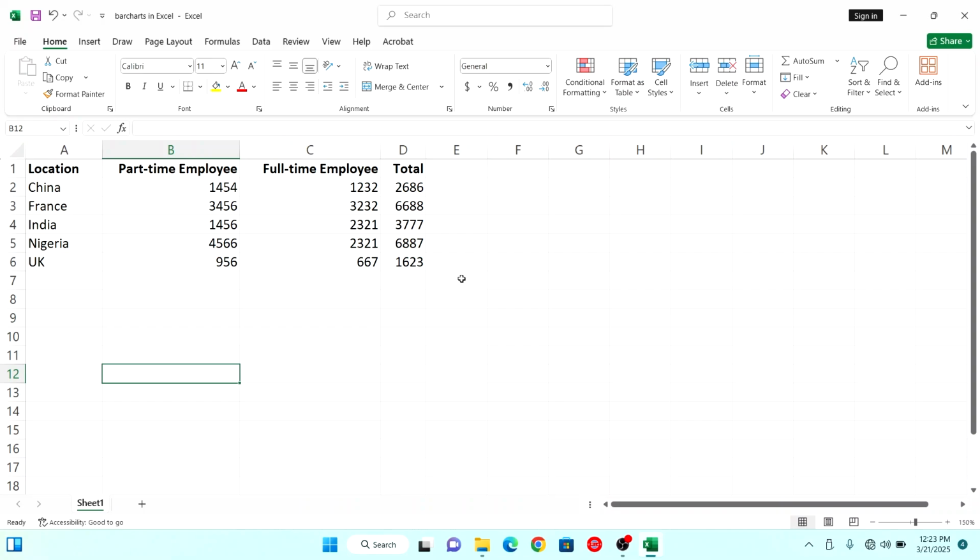So first, let's look at the three types of bar chart. We have the simple bar chart, the clustered bar chart, and the stacked bar chart, right? I'll give us a scenario where each one is applicable. This is a company that has businesses in different countries: China, France, India, Nigeria, and UK. And then for each location, there are employees. For instance, in China, you can see we have the part-time employee and then the full-time employee, right?